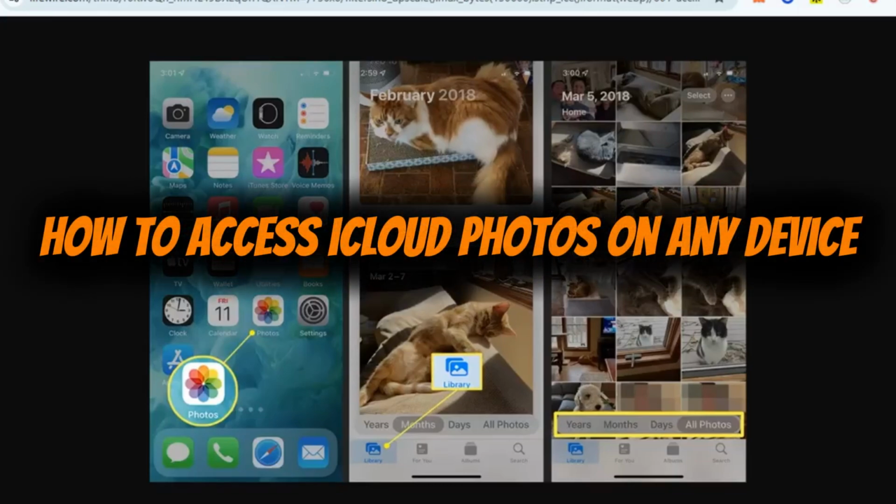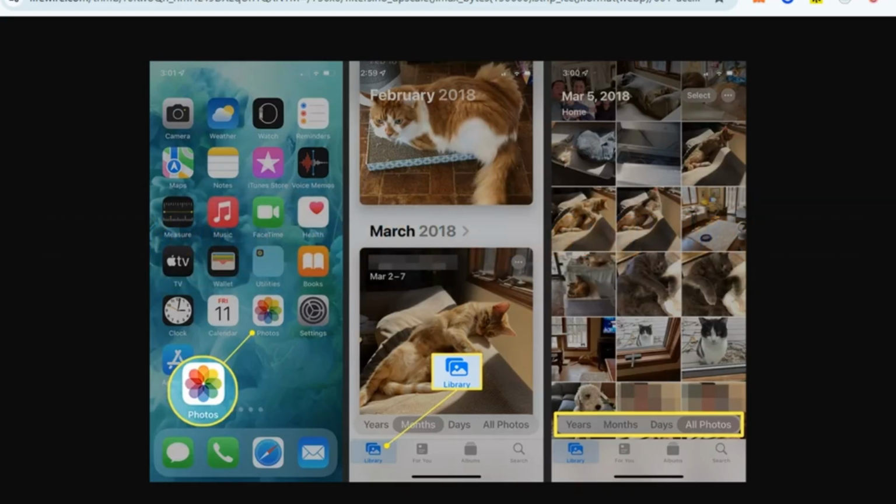How to access iCloud Photos on any device. First, check that iCloud Photos is turned on. On iPhone or iPad, go to Settings, your Apple ID, iCloud, Photos, and toggle on iCloud Photos. This uploads all your pictures and videos to the cloud automatically.